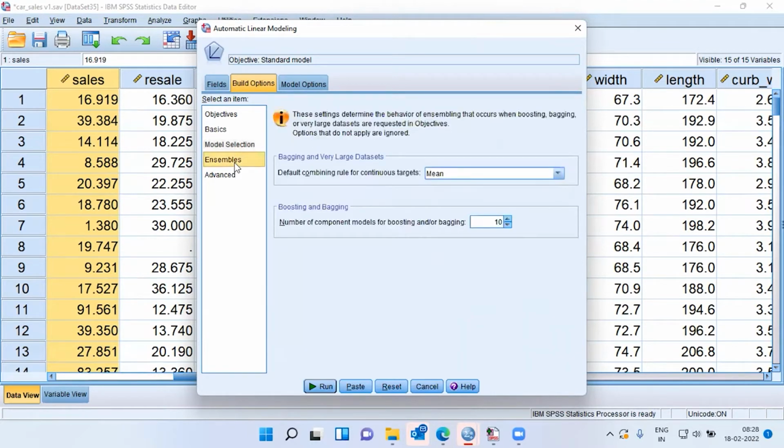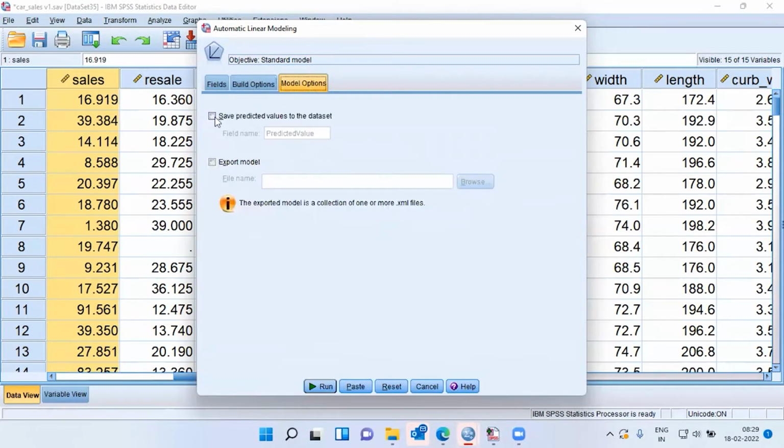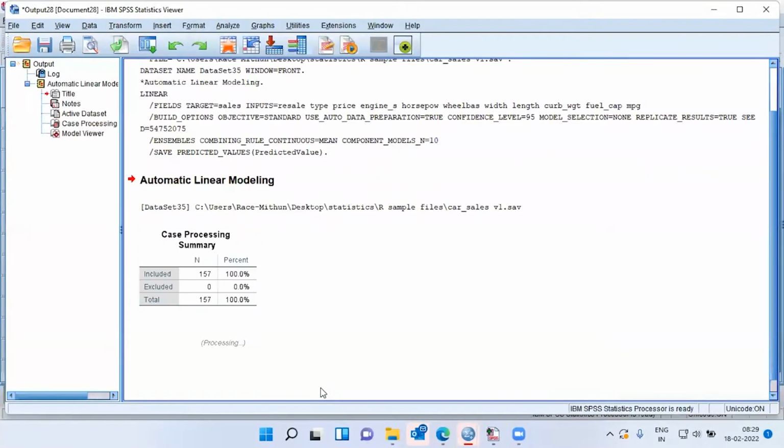You can ensemble the model if you want. This is the option for boosting and bagging. I'm not going to boost or bag the data set, and you can click on the advanced options if need be. I'll go to model options now. If you want to save the predicted values to the data set, you can create a new field called predicted values. I'll run this model now.